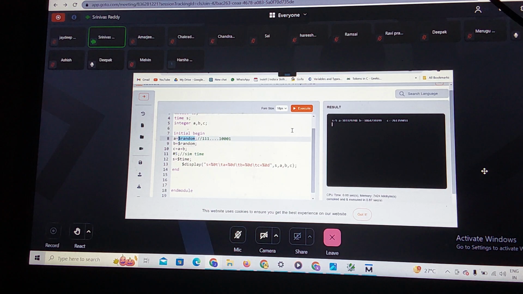$random will generate signed random values. To generate unsigned random values, you can use the system task function $urandom. What is $urandom? U indicates what here? Unsigned numbers. Did you understand? Now this $urandom gives unsigned numbers, whereas $random generates signed numbers.